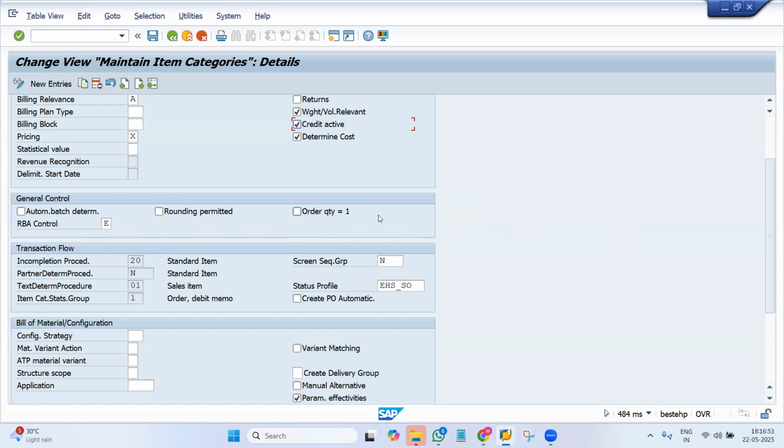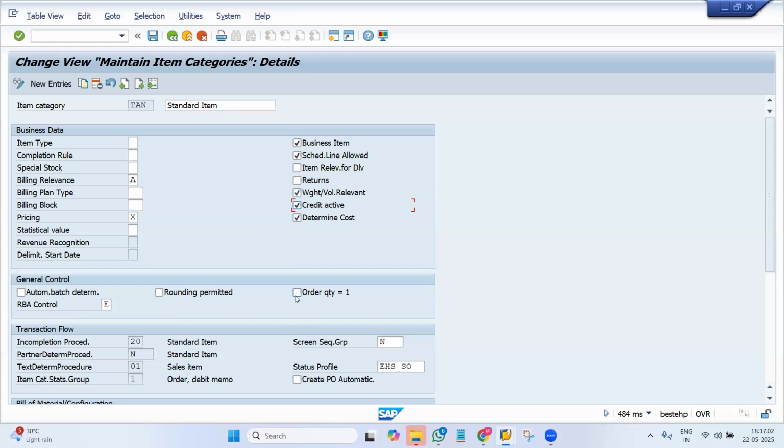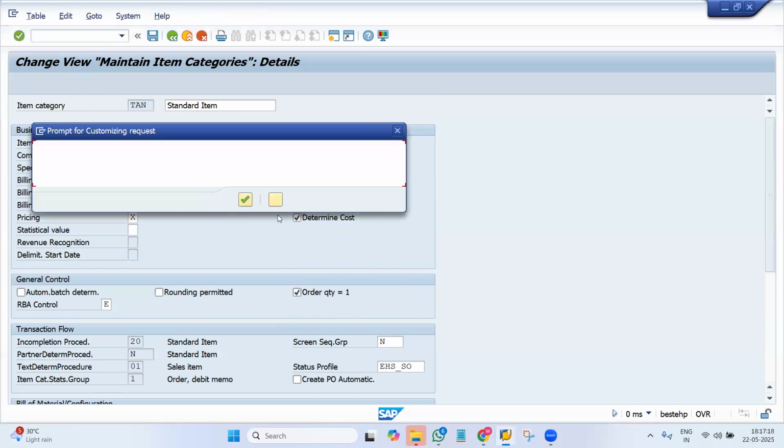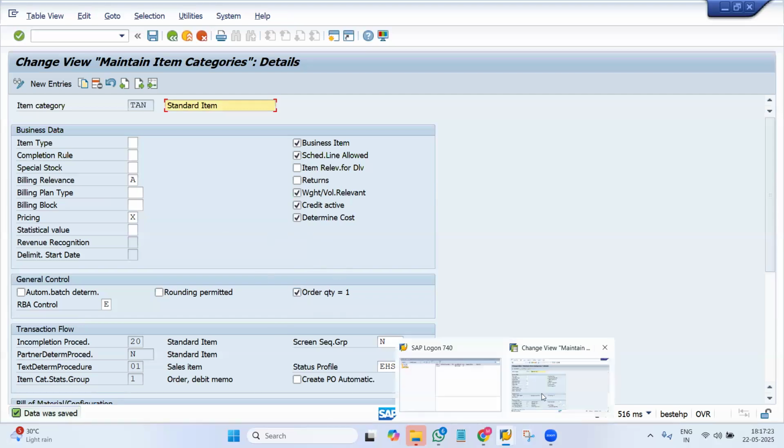And the next field is order quantity 1. If you check this order quantity 1, then when you create an order using this item category, the system will allow only one. That means order only, right? This item category is related to the order only. If you create an order and order quantity 1 is checked, then the system will allow up to 1 quantity only. So he can't place an order above 1 quantity. Even if the stock is there, it will still allow 1 quantity only because we have checked it. Okay, so I will show you in the system.